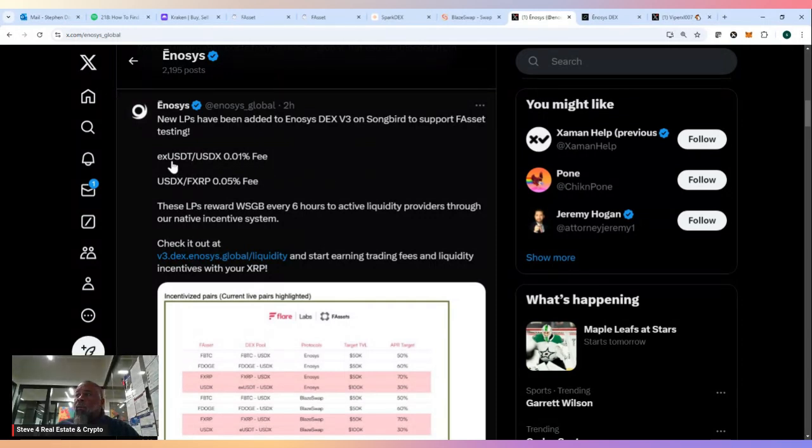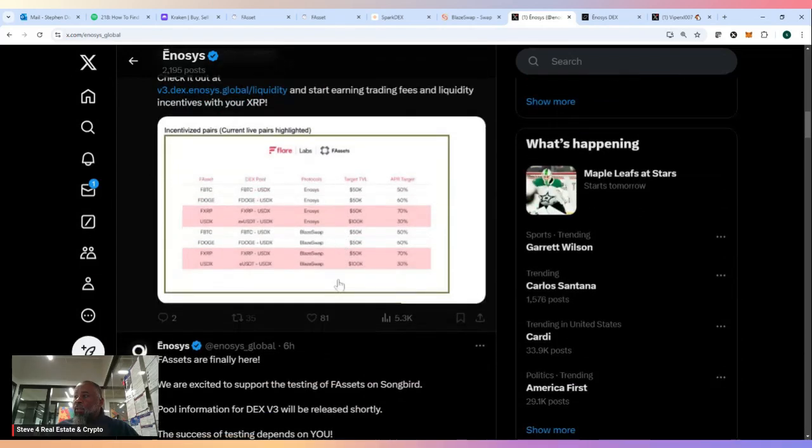So you can see here from the tweet, USDT and USDX have a 0.1% fee. The USDX and FXRP LP pair has a 0.05% fee. They're going to reward SGB every 6 hours to the active liquidity providers through the native incentive system. And we're going to take a look at that, but here goes a snippet of the FAsset.